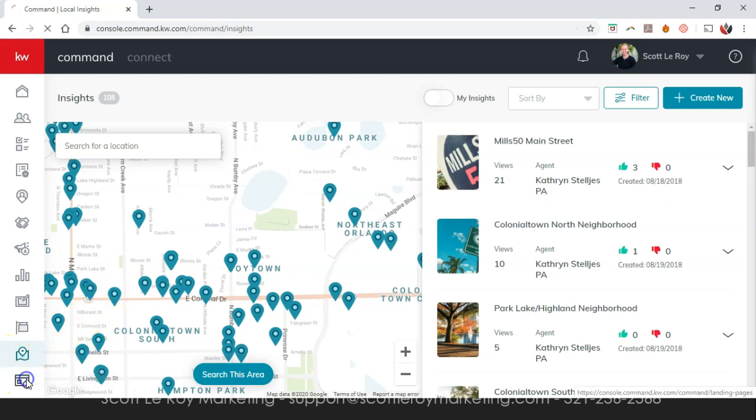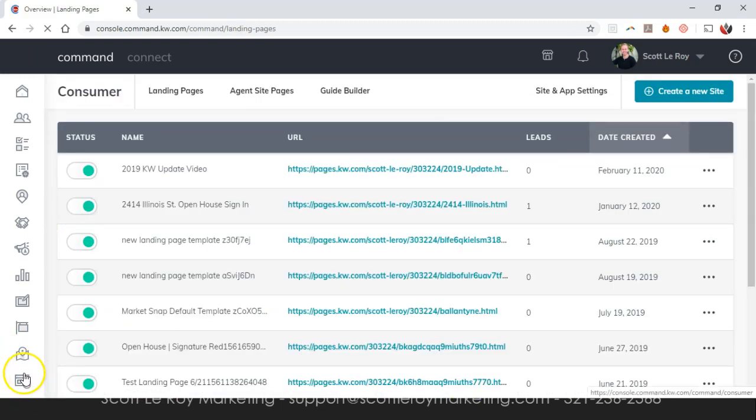But the final one, and the question that came in about the website: there is a section at the bottom called Consumer. If you can't see this, please zoom out on your web browser. If you're on a PC, Control and the minus key, or if you're on a Mac, Command and the minus key will zoom out immediately.